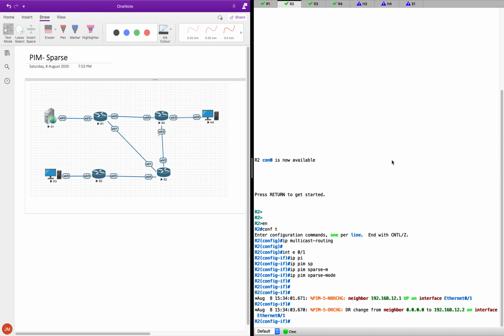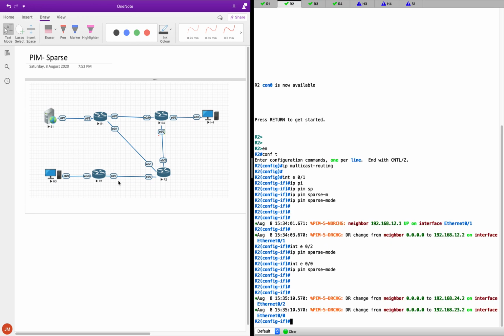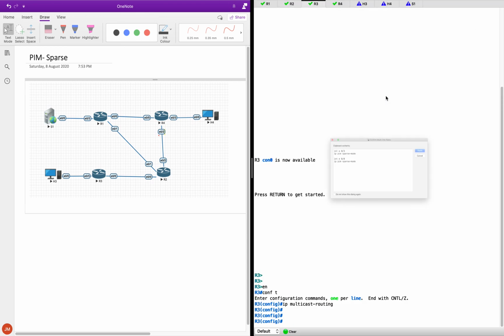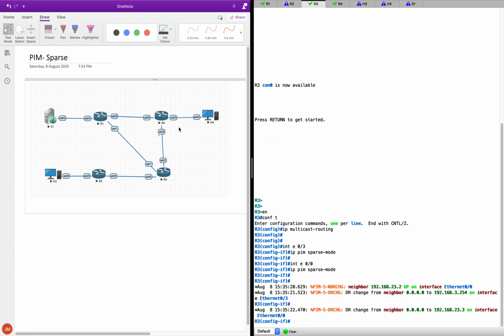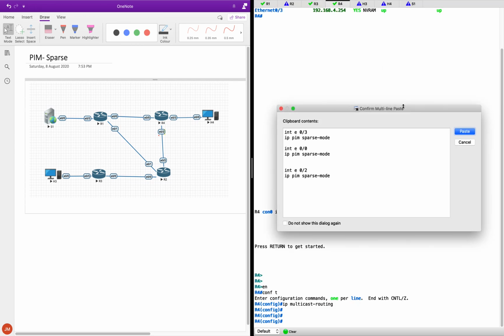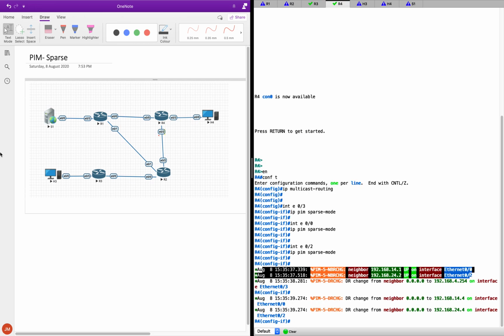Go to R2 and there you go. That's done. On R3, we want it on 00 and 03, right? Those are the two interfaces. So fix those, and I think that's good. And the last one, R4, which is 00, 02, and 03. Alright, so that's R4, and that's good. We can see the PIM neighborships are coming up as and when we do it.